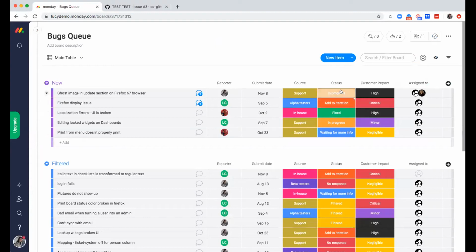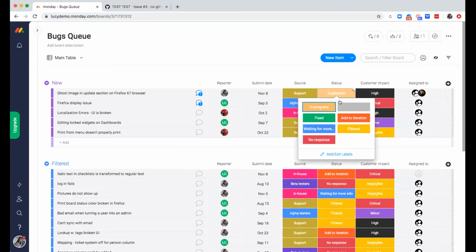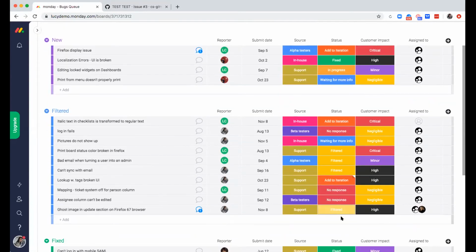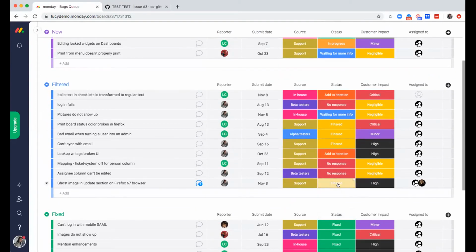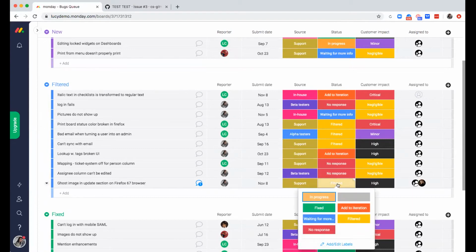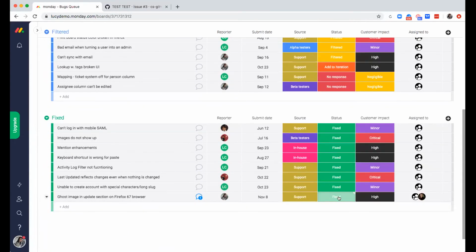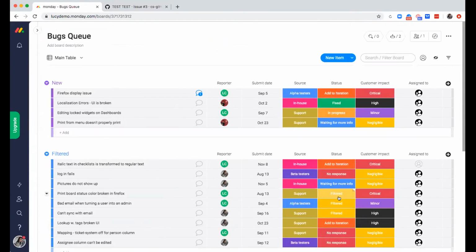So we can see here, I'm going to go ahead and take this one, change the status to filtered, and it's jumped down now into my filtered group. That same bug that I'm tracking here, I'm going to change the status to fixed, and it's jumped down now into my fixed group. All automatically, very easy to keep on top of our bug process and keep things really moving forward.